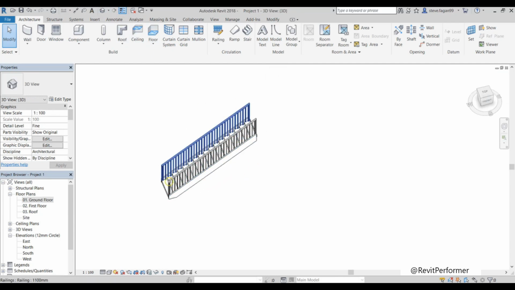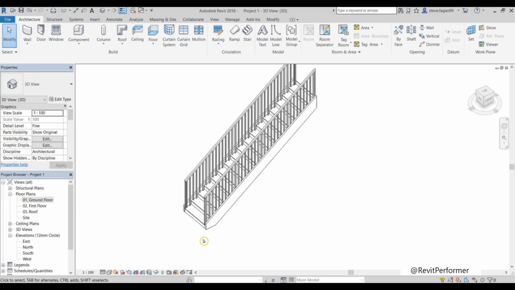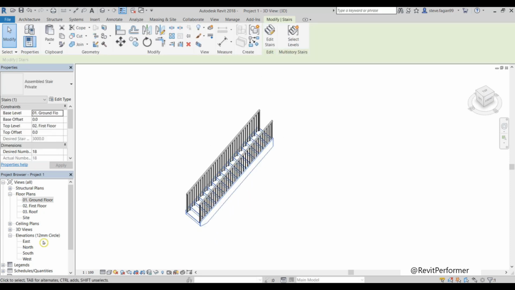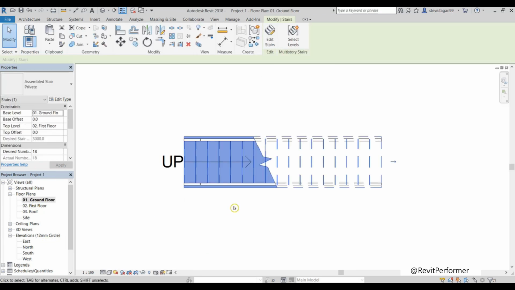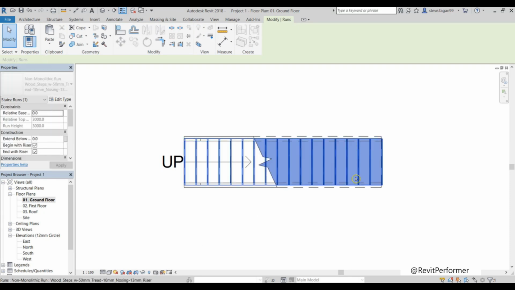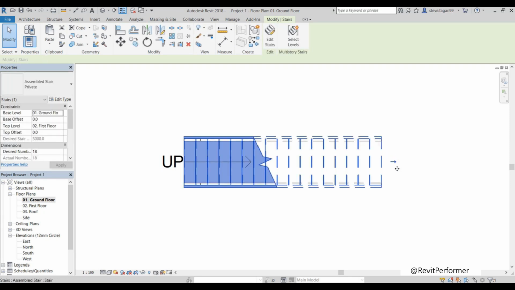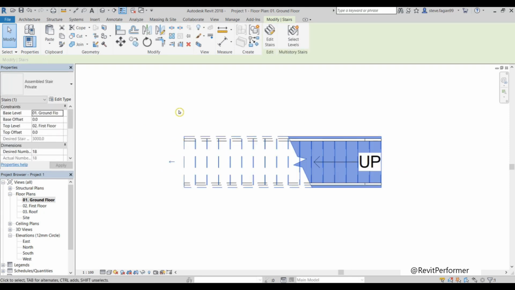You'll notice that the railing will automatically generate whenever we create stairs. If you're not happy with the direction, just select the stairs. And there's the flipping arrow, and it'll flip it the opposite direction.